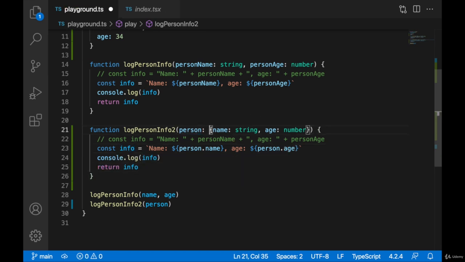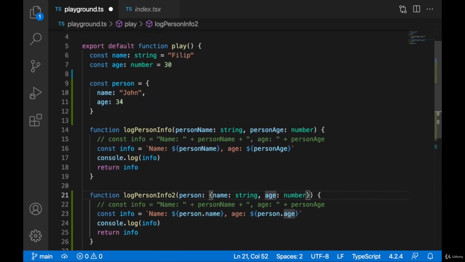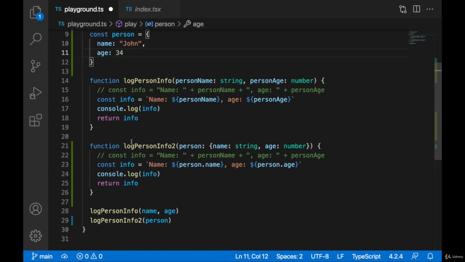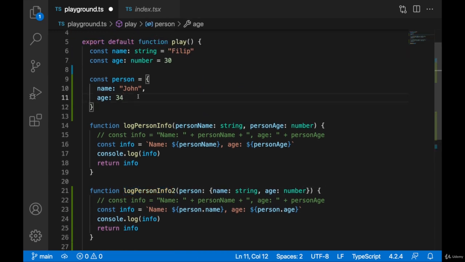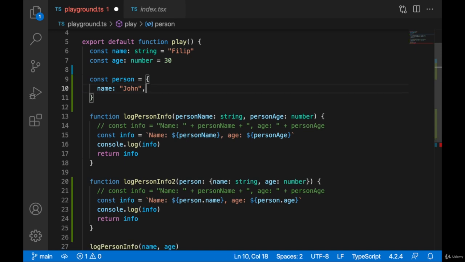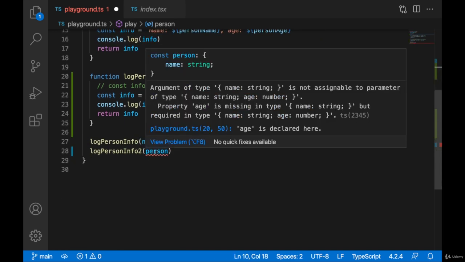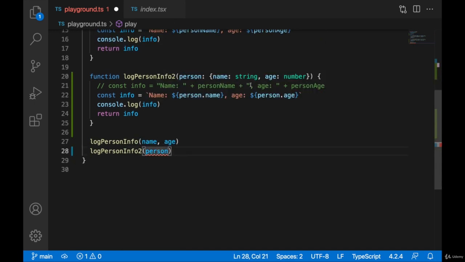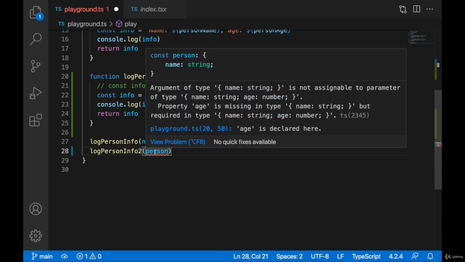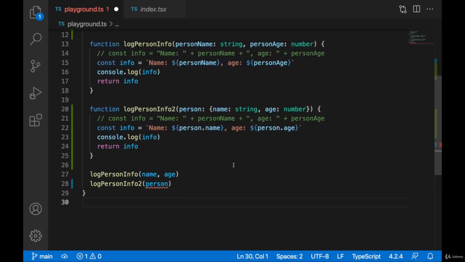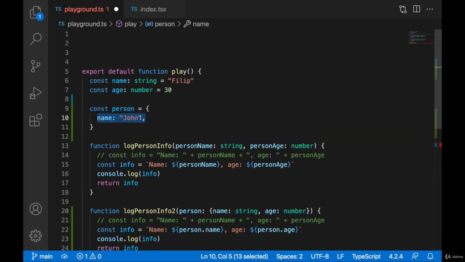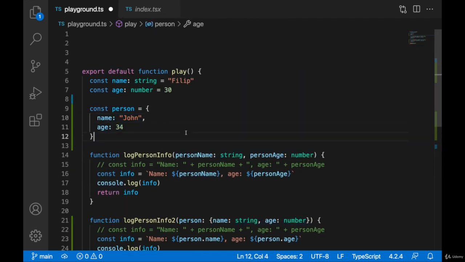I'm expecting to receive only a person with a name and an age. So for example, if I decide to change the object which I will be passing to logPersonInfo2, so that my person will not have an age, then you should see an error, because you cannot pass a person without the age. You can see: argument of type name string is not assignable to parameter of type name string, age number. We are expecting to get this parameter, but we are passing only the name. Okay, so let's revert it and pass the age normally.